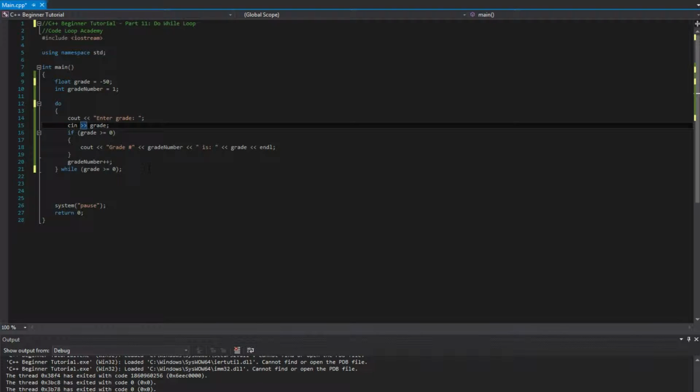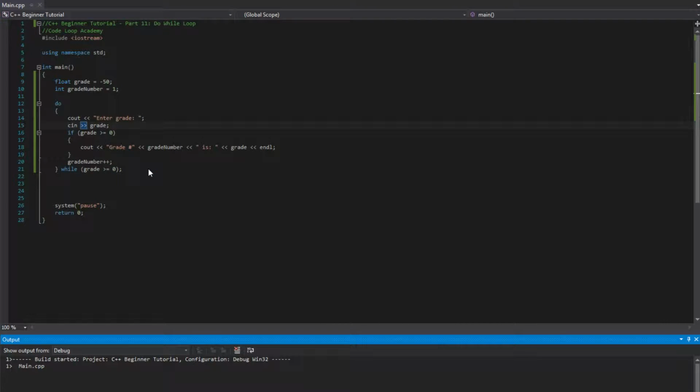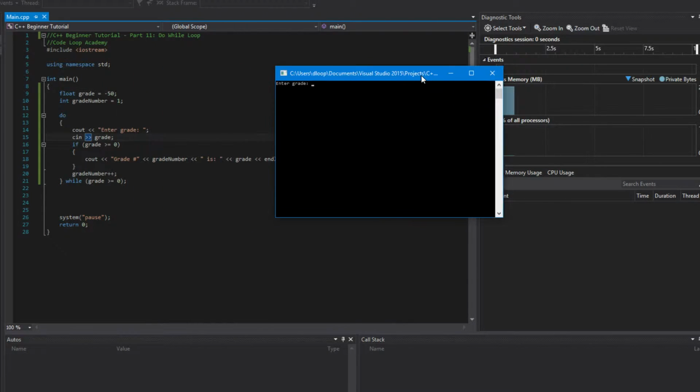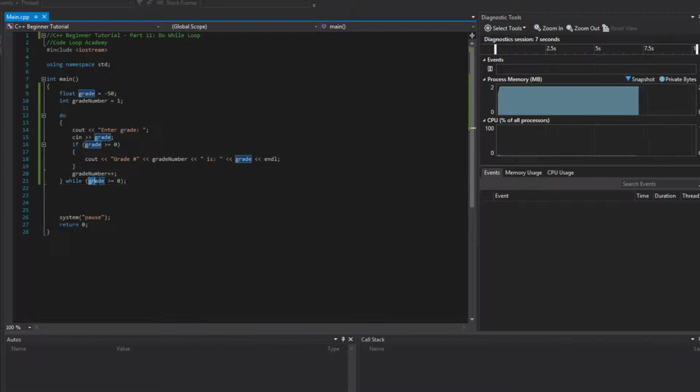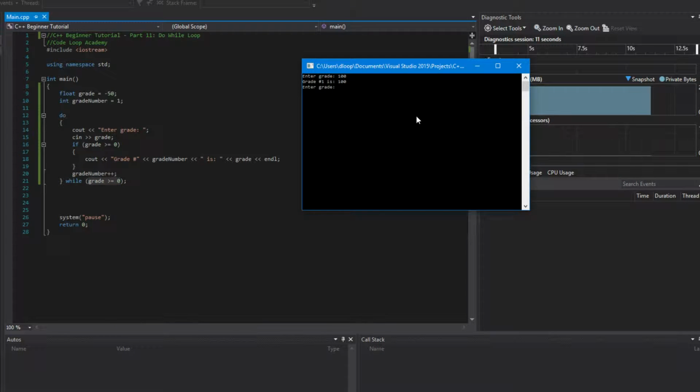Well, with the do-while loop, even if the grade is at -50, it will prompt us to enter the grade. It'll prompt us to enter the first grade, and then we can set 100. It'll say 100 and it'll check at the end of the statement whether the grade was greater than or equal to 0. So we can say -2, and then that'll prompt us to press any key to continue.